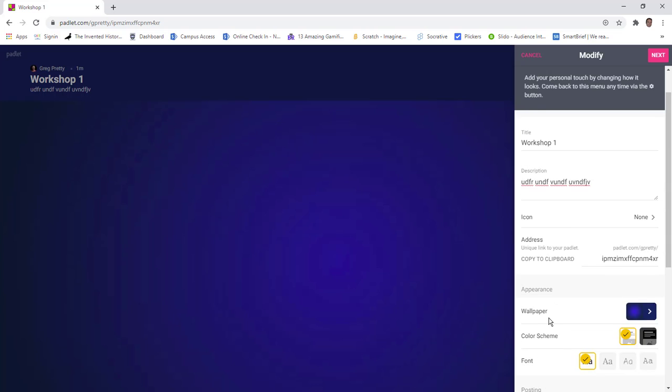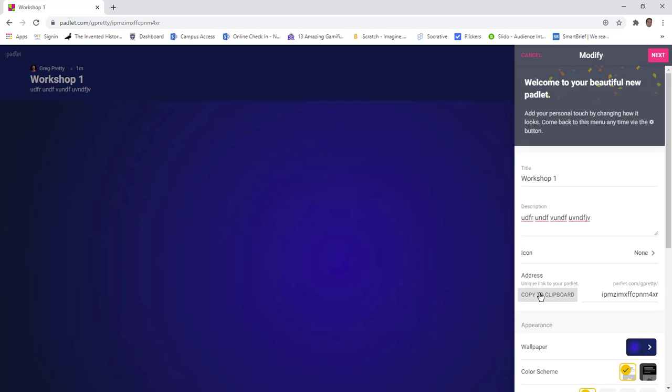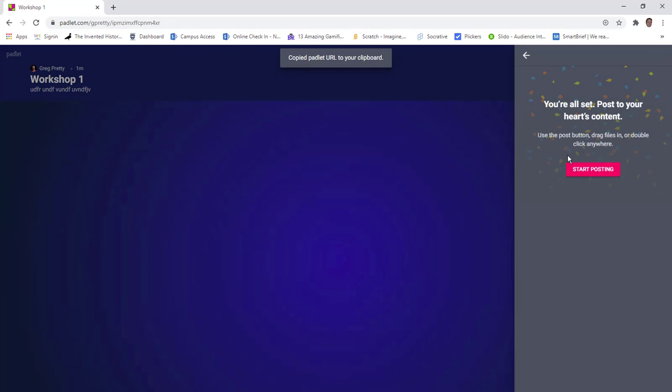There we go. And you'll also notice there's a variety of other settings here which you can go through on your own. But one of the things you'll notice is right away you can copy to clipboard a unique link to this Padlet. Okay, and you can get this later on, but we'll copy this for now. And then you just say next. And you're ready to go to start putting little posts on here.